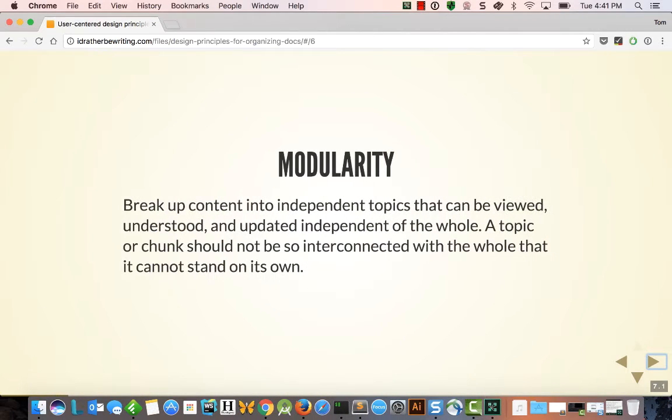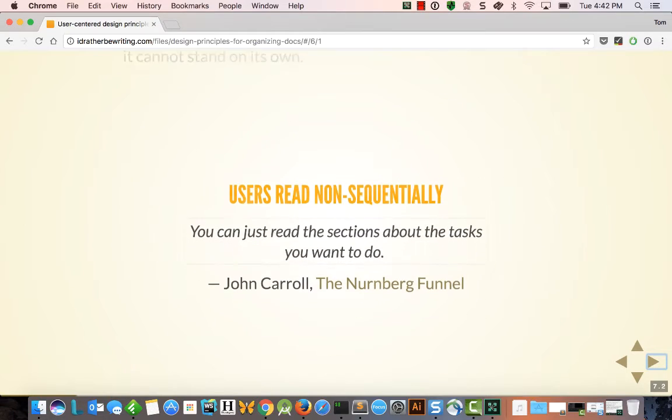Okay, modularity. Break up content into independent topics that can be viewed, understood, and updated independent of the whole. A topic or chunk should not be so interconnected with the whole that it cannot stand on its own. Now, I've rephrased these from the book, but I mostly summarized them and tried to relate them more to documentation. This is a principle we're all familiar with. This is topic-based writing 101, right? This is the idea that your content should be able to be a little individual part that a user can jump into without having to start from scratch at the beginning of a giant manual.